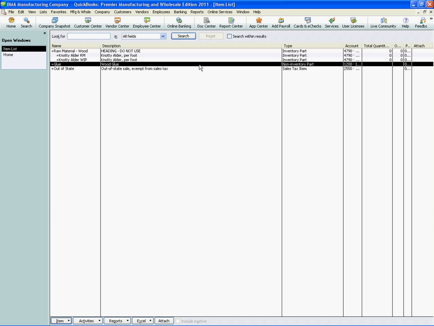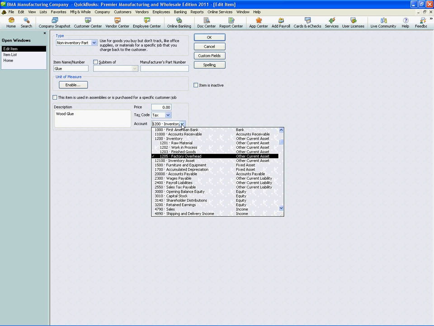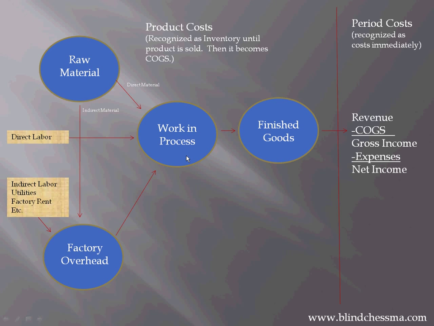It's now a non-inventory part. All that means is that when we buy it, it's going to show up in our factory overhead account as an asset. So again, on this chart, as soon as we buy it, instead of going from here down to here, it's just going to start out here, and when we're ready, and again, this is another video, I'm going to show you how to move that to work in process.